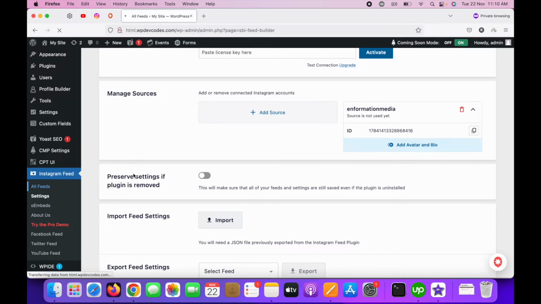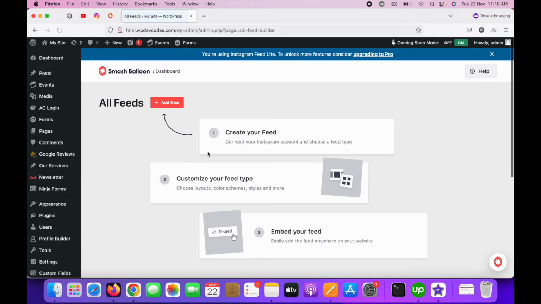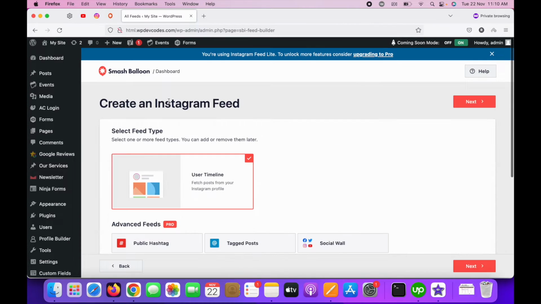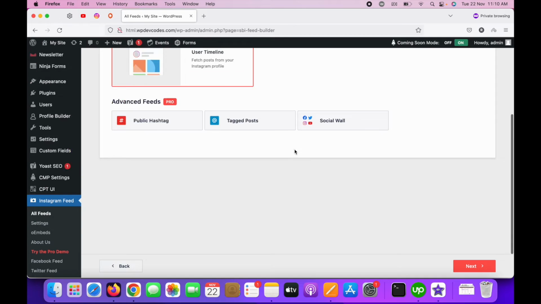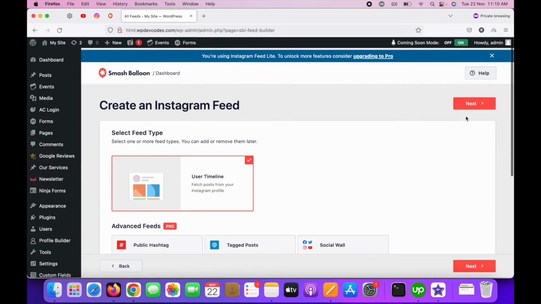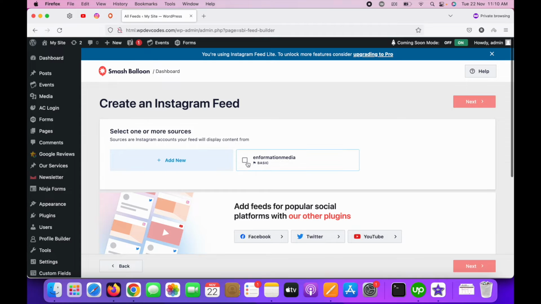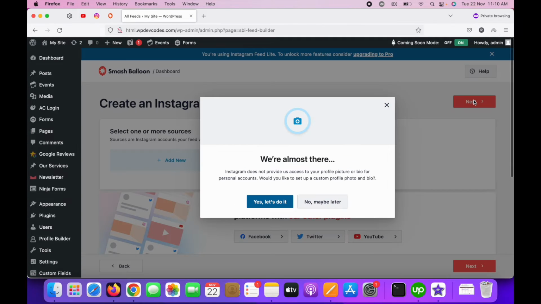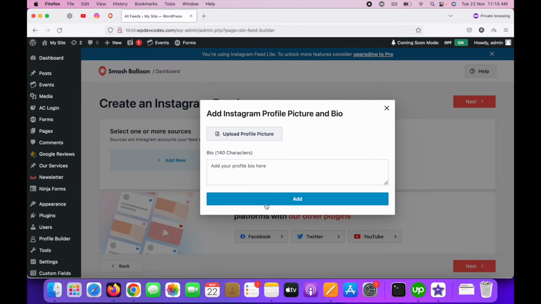So once you click on it, you can see this kind of dashboard. Just click on add new and just click on next button. You can see our Instagram account, you need to just check. So once it's checked, just click on next button again and click on yes, let's do it.